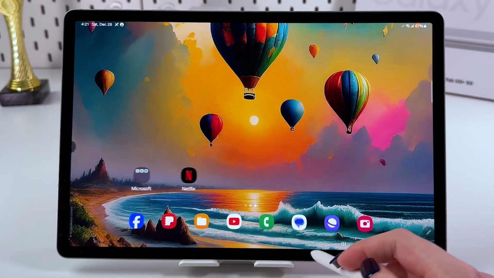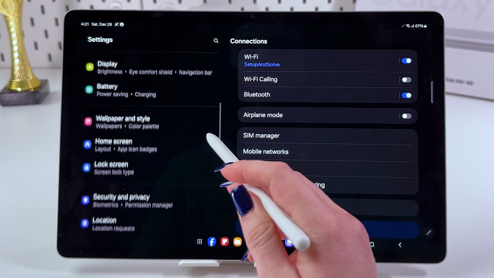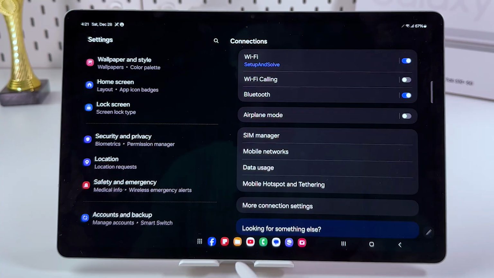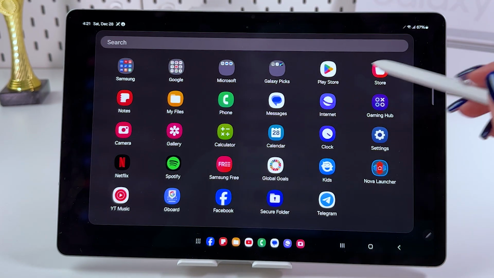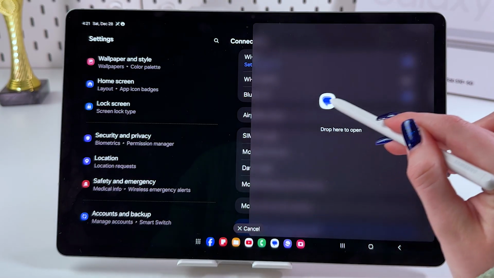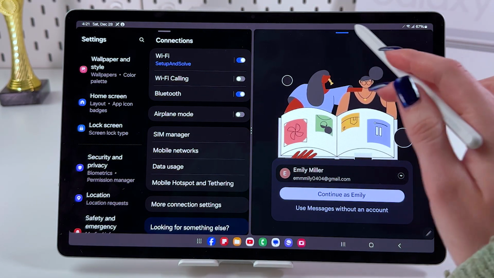And additionally, if you just open any app, you can make split screen from here, if you have the taskbar, as I said before. So here you can tap on the three dots, select any app which supports split screen, for example, Messages. You'll need to hold it and drop it here to open in split screen view.